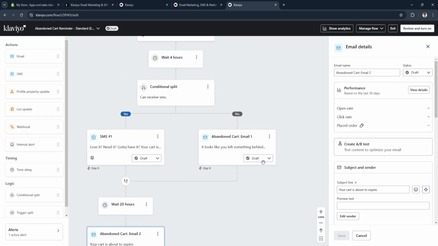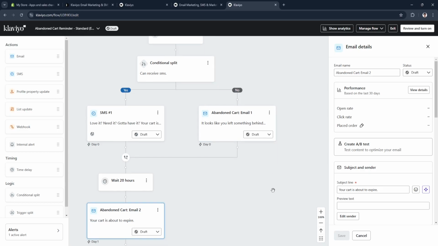So that's basically how you can use the Klaviyo abandoned cart flow for your Shopify store.